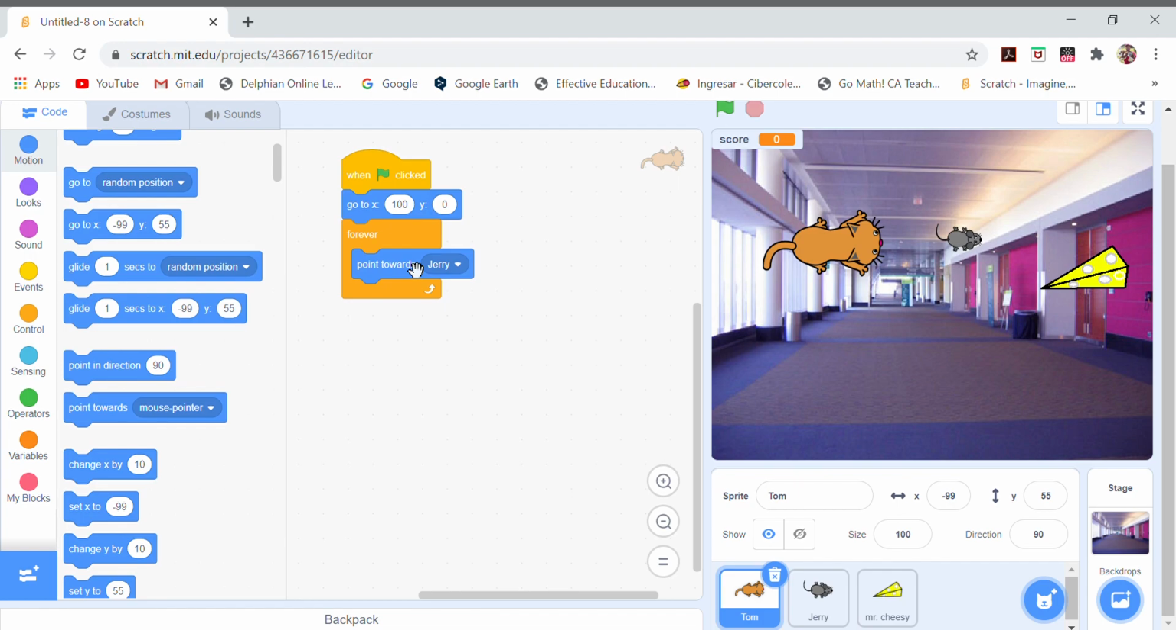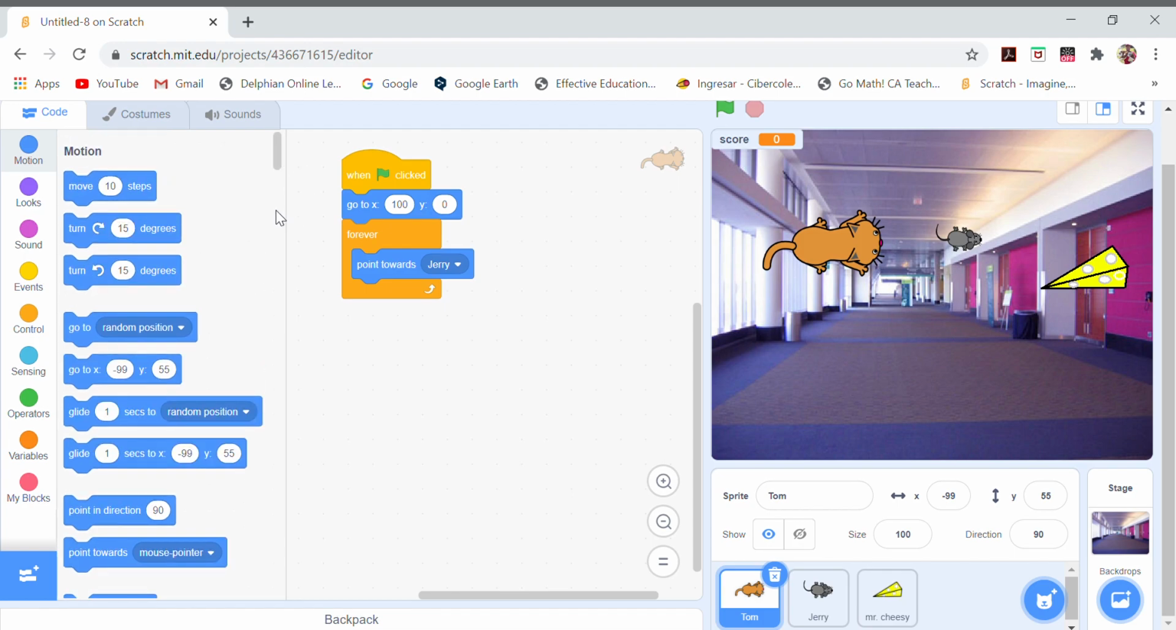Okay, and I want that Jerry follows. Excuse me, that Tom follows Jerry some steps. So we move some steps. Let's say 5 steps. Probably 10 is too fast. 5 steps. So it's not really that difficult.